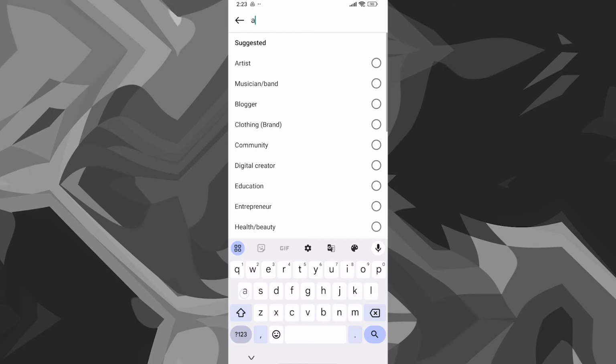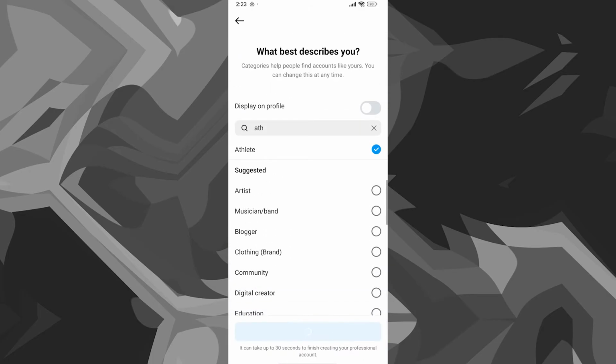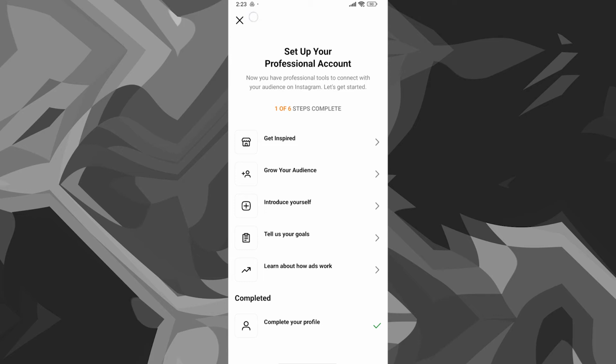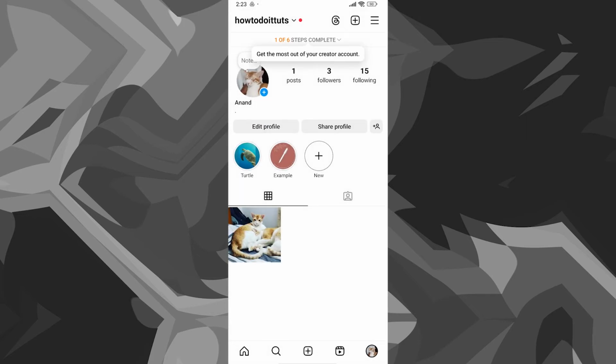Quickly search for athlete. Since that is what we want for now, I'll click on athlete, click on Done, and once after this, you can see that it is not right away available on your bio. I'll show you. So you'll see that athlete is not being shown. Now, how do I make sure that it is shown on my profile?